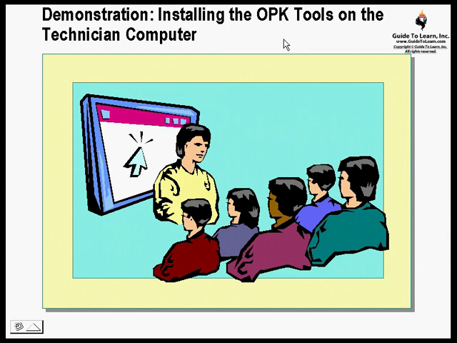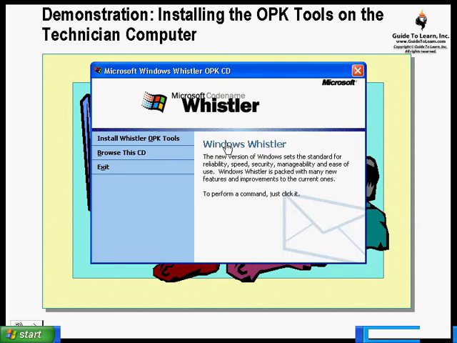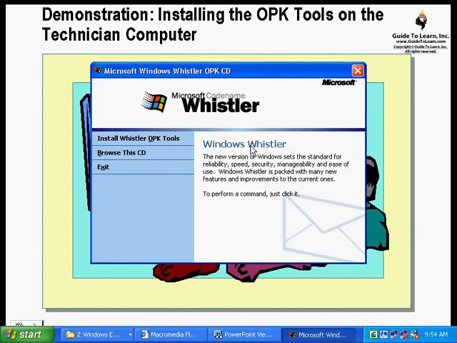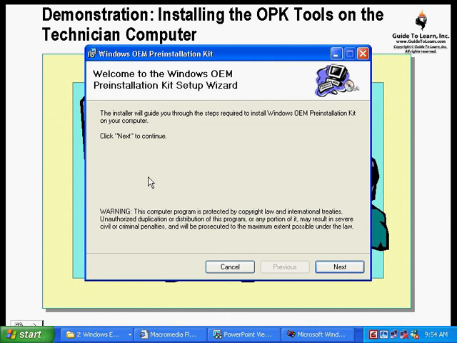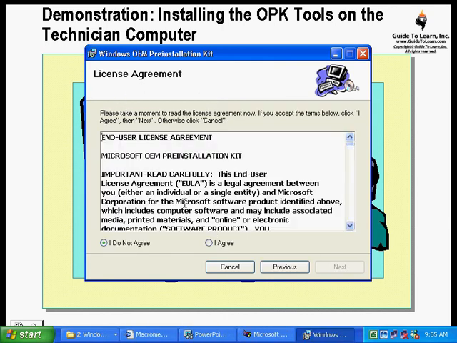I have just inserted my OPK tools CD in my machine, and automatically it will pop up with this screen that you saw as part of the demonstration. As you see, Install Whistler OPK Tools allows me to just basically install the OPK. This screen asks you to read the license agreement, of course. I don't want to waste the time at the moment.